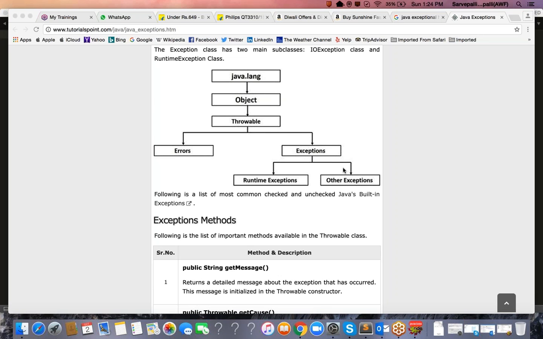Okay. So next, we will see about exception handling. You can see my screen, right?